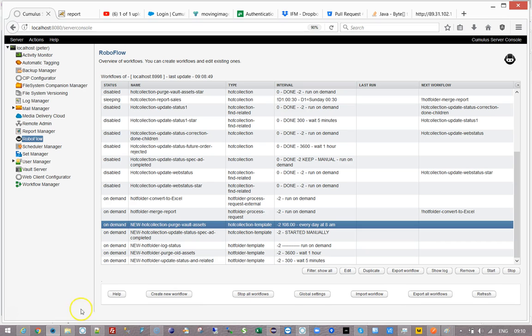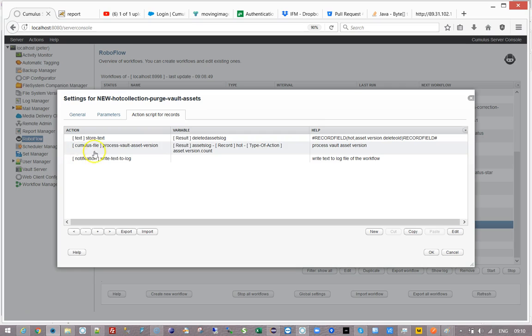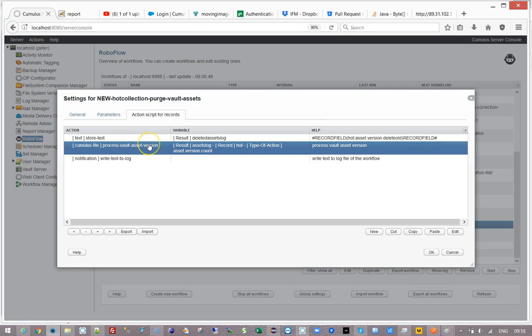So Roboflow has the ability to do that and has an instruction called process vault asset version. If you have an older version, older than version 11 of Cumulus, it might be that if you add this method, it would add here a little triangle. There are no sub assets that will be processed. So if you don't have the latest version, maybe it's time to upgrade. There should not be a triangle.